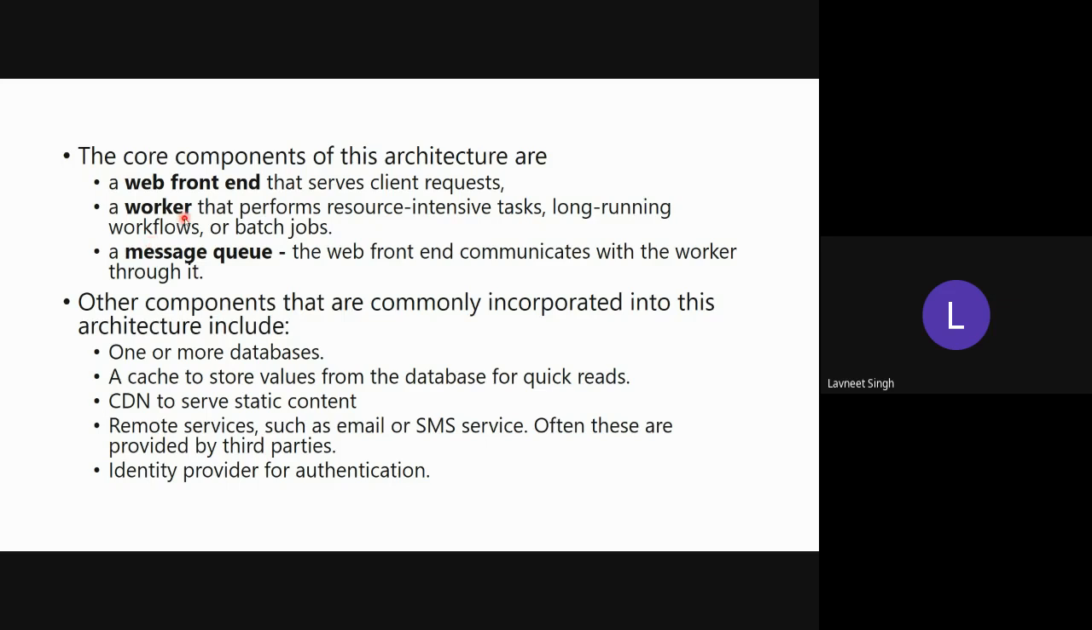So the worker is basically a separate piece of code which will execute such things independent of the web front end, and a message queue. So the glue between the backend workers and the web front end is the message queue. The coordinator is the message queue. The web front end communicates with the worker through it, right? That is the glue. What are the other components that are commonly incorporated? So these are the core components.